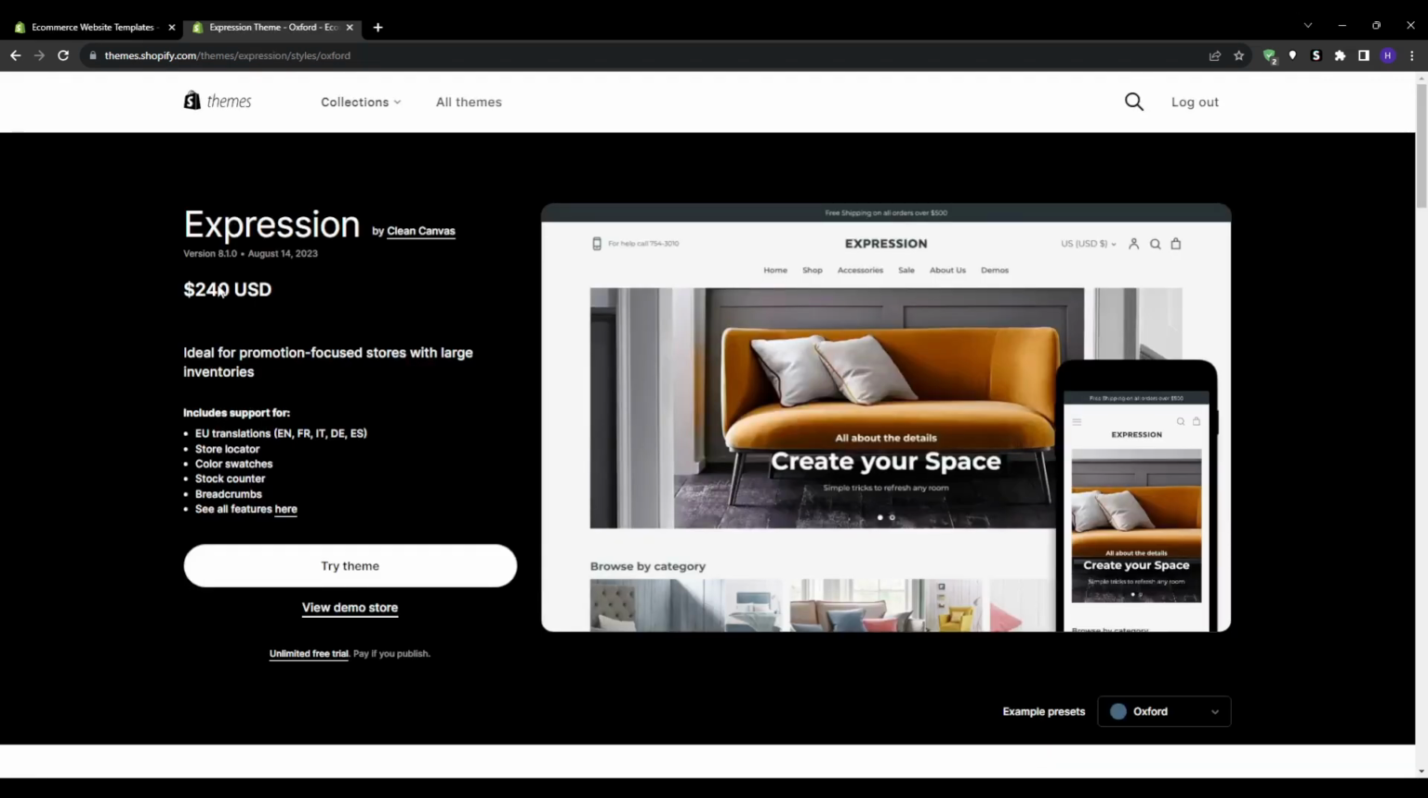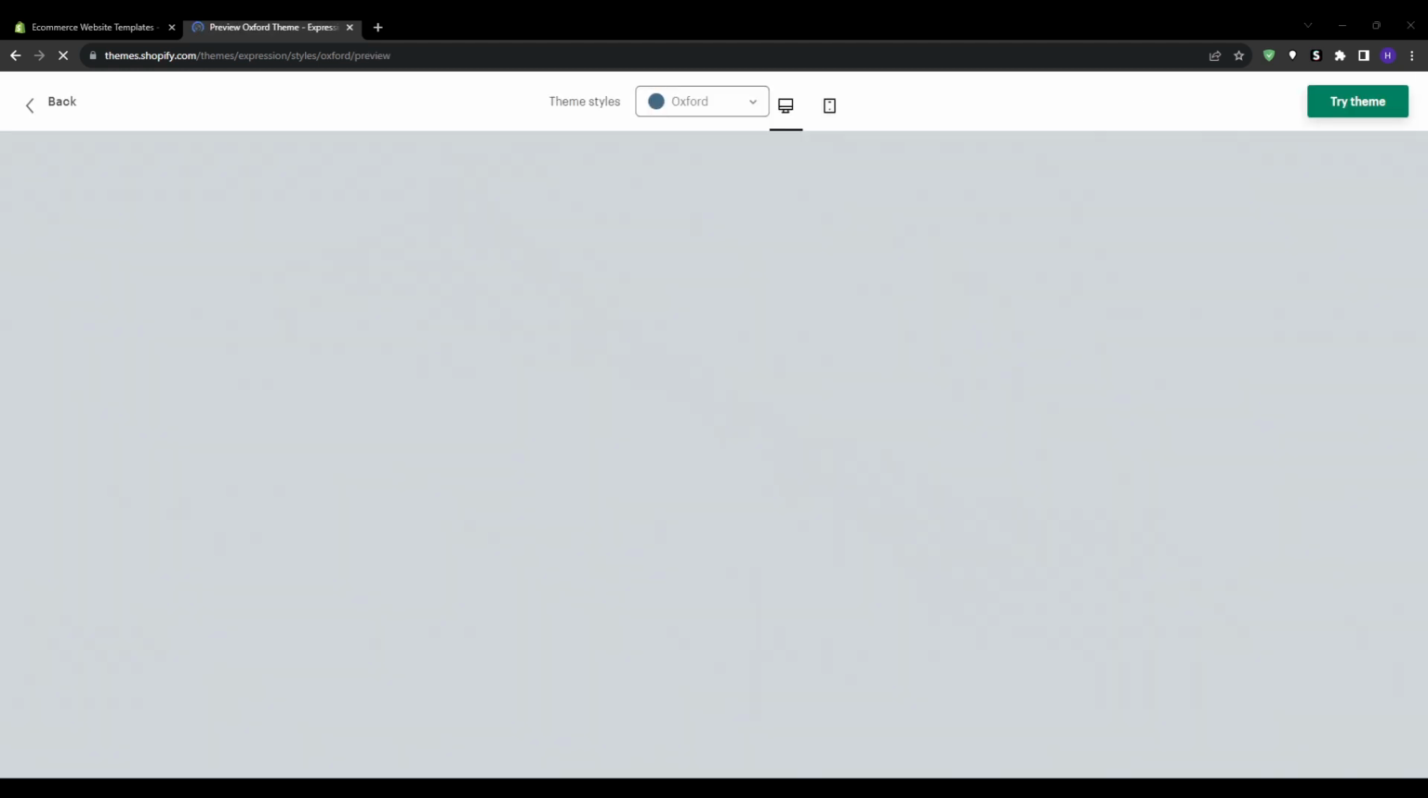Next up, we have Expression, which is a lifestyle and fashion Shopify theme. Built with larger shops in mind, it showcases a large inventory of products in a clutter-free design. This theme has sections with flexible designs like mini collection cards and image columns. Special features for this one include stock counter, store locator, and breadcrumbs.